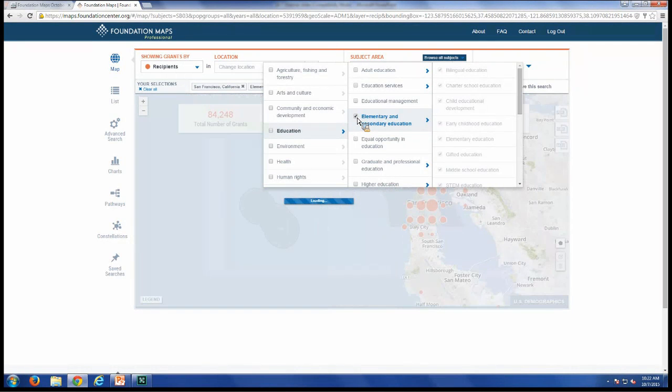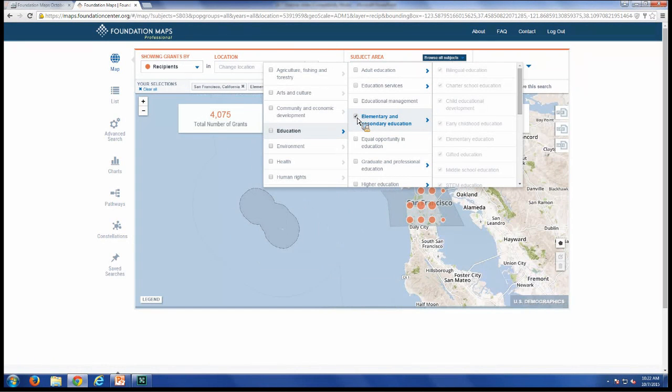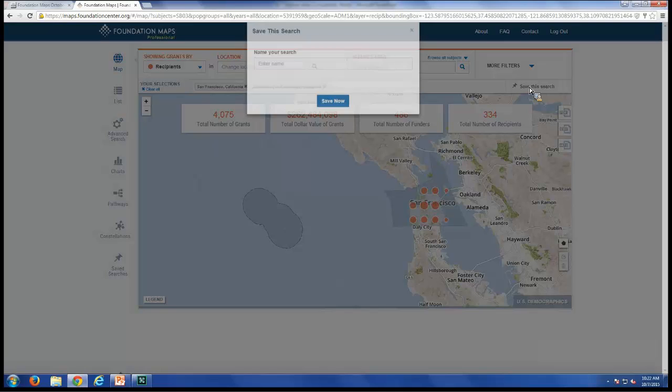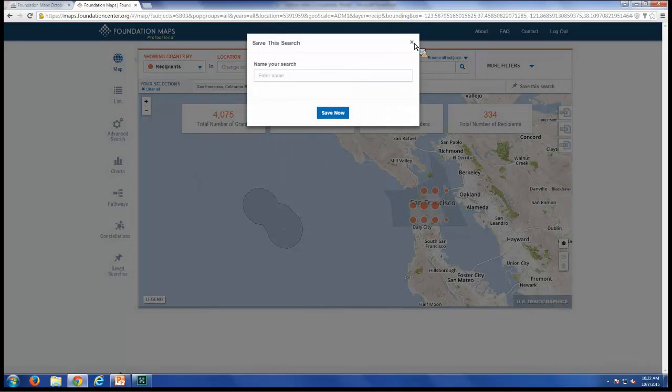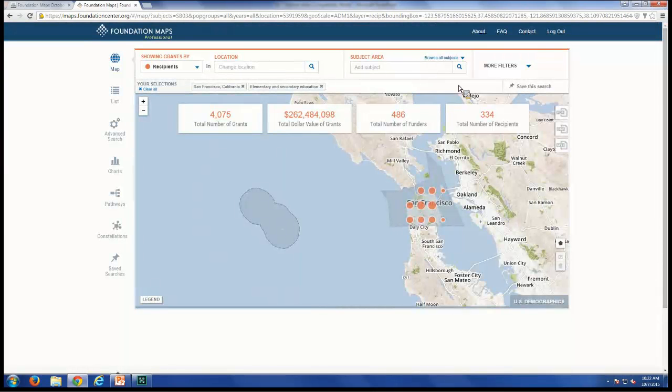So I'm going to go ahead and select elementary and secondary education, and then just click away. And you can save searches, by the way, but we'll focus on that later. But for now, notice what this did to our search. We have a total of now 4,000 grants, $262 million spread across a universe of 486 funders and 334 recipients. But there's other elements, and we have a good pool.